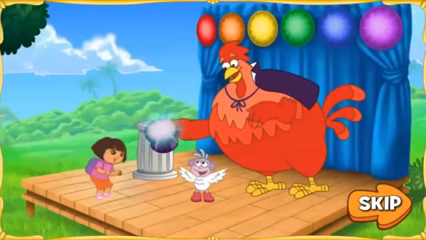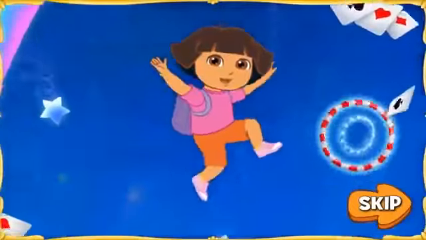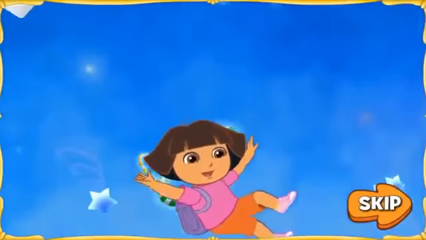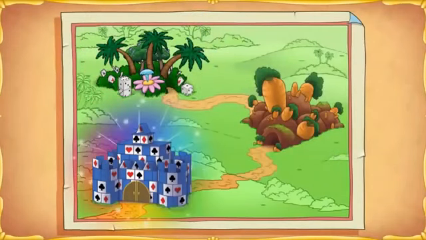Vamanos! Let's go to Magic Land! When the wand fell into Magic Land, it broke into 3 pieces. We need to find all 3 pieces of the wand. To find the wand pieces, we have to go to Card Castle, Bunny Hill, and the Magic Forest. So first, we need to go to Card Castle. Vamanos!